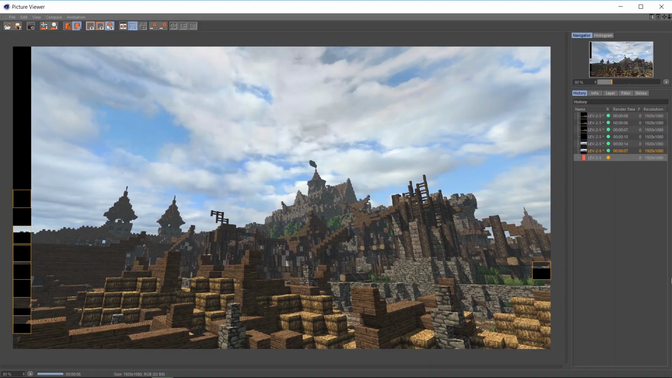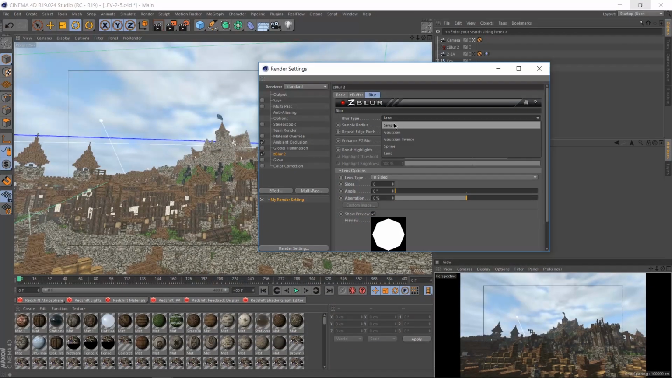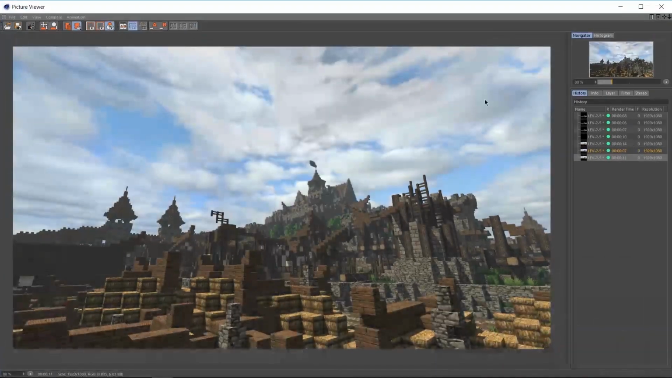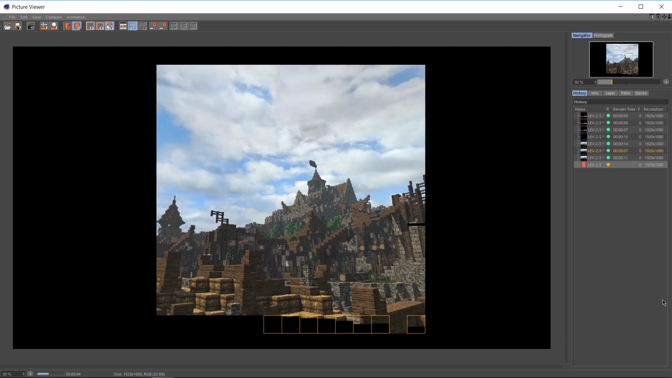Next up is depth of field, or in my case, ZBlur. I can't say how to optimize the default depth of field because I don't use it. But if you use ZBlur, something you can do to shave off some render time is change the blur type from lens to simple. This will make the blur less realistic and you lose the nice bokehs, but it has the potential of saving up to a full second.